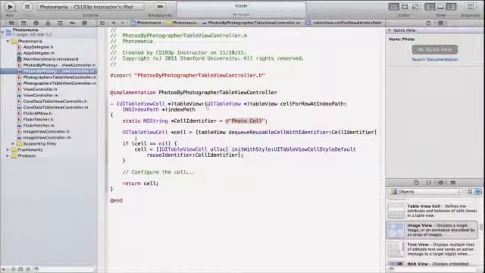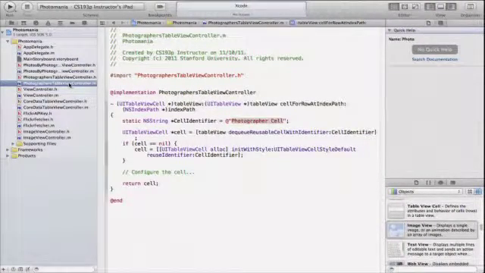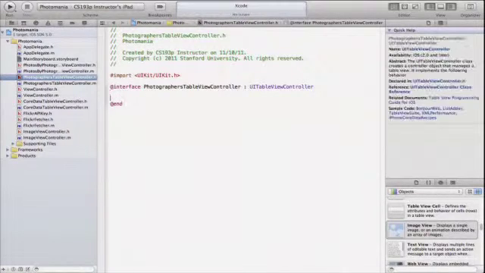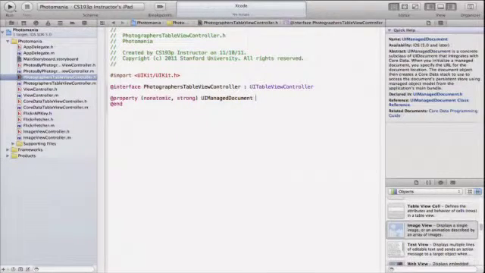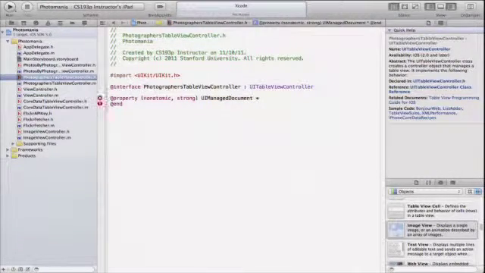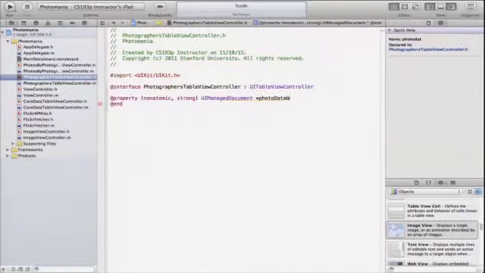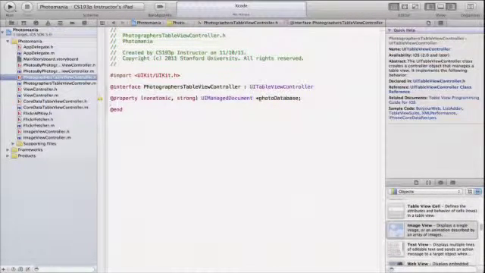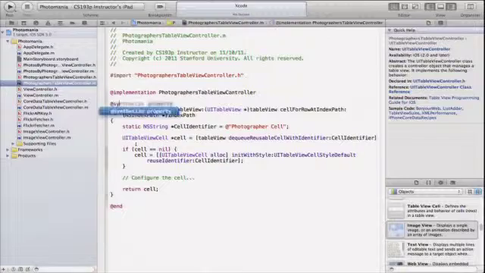Okay, so how are we going to do this? We are going to have a document for the photographer's table view controller. All right, so I'm going to add a public API to this thing. And I'm going to just have a non-atomic, strong UIManagedDocument, and I'll call this photoDatabase. So this is going to be a managed document whose contents is going to be the Core Data database with all the photos and photographers in there. And that's typical. You create a managed document, that's kind of your database at the top level. So we need to synthesize that, obviously.